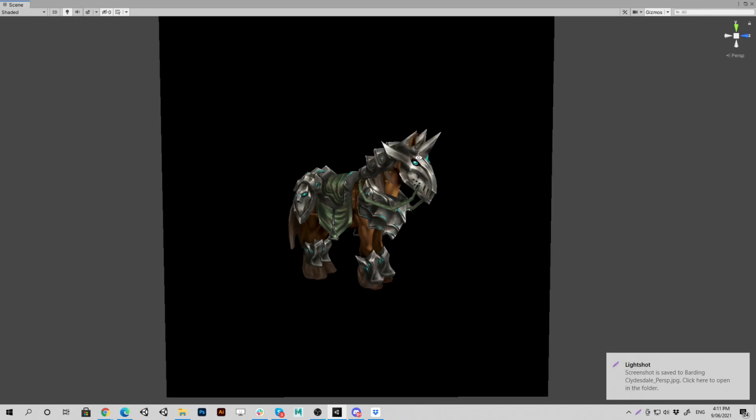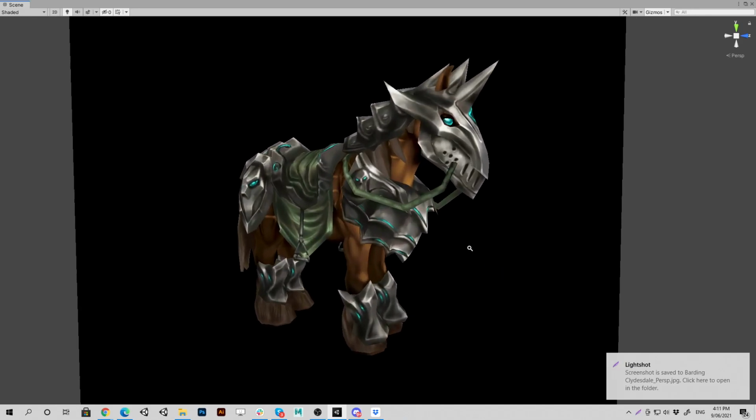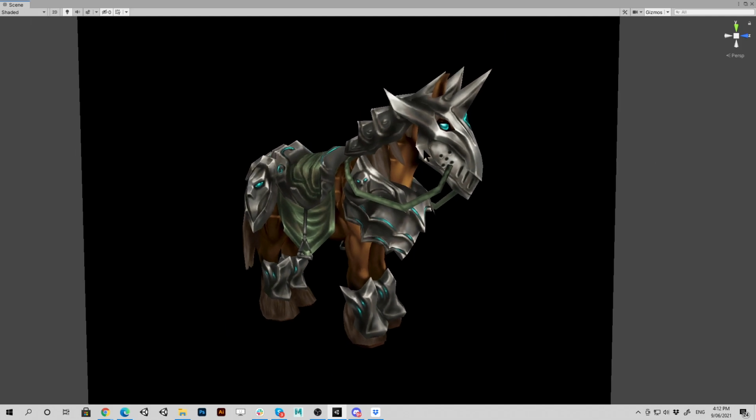Okay, so hopefully that helps for anybody that's not familiar with Unity on how to just drop an asset into a scene, how to texture it, and just how to rotate it and set it up for a nice quick screenshot.